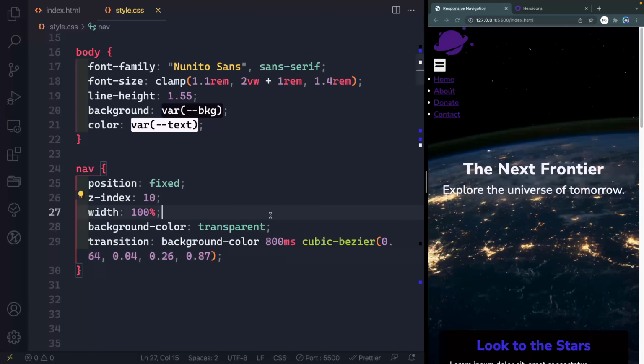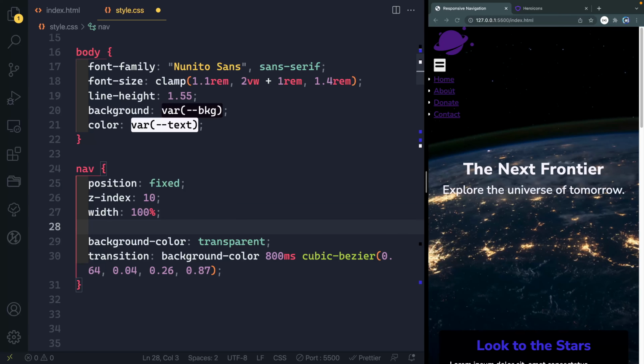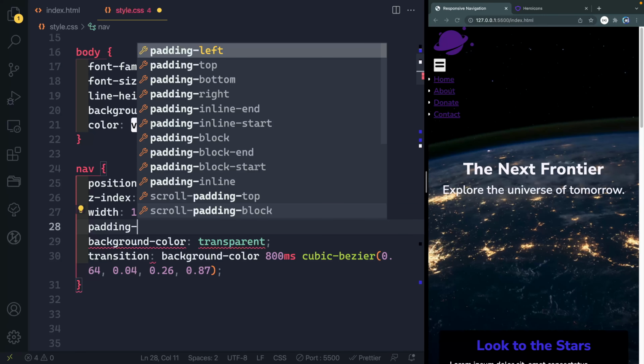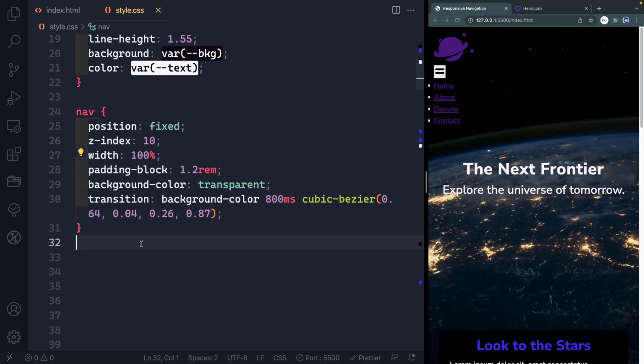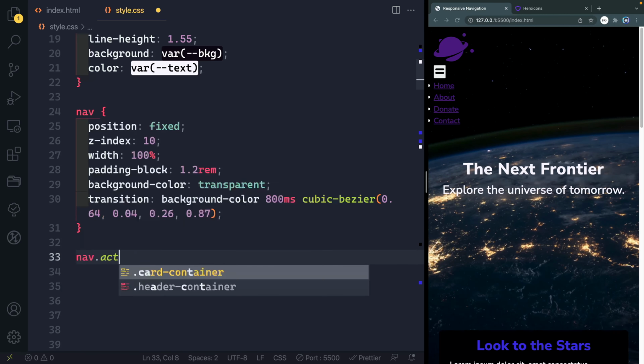Now, one more thing I do want to do is add some padding, and I just want it to be up and down, not side to side. So there's a couple ways to do this, but I'm just going to use the logical property here of padding block. We'll do 1.2 rem like that. Now I mentioned that I actually want this to get a darker background, and we're going to do that with a class. So we'll have nav whenever it's active.